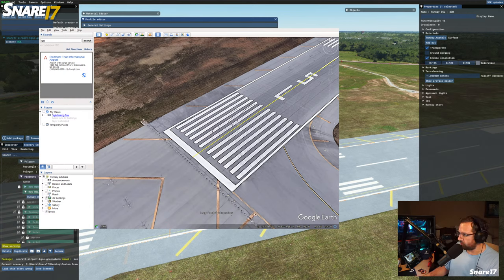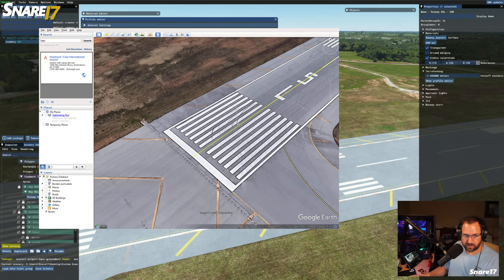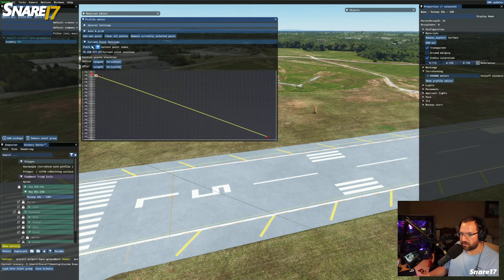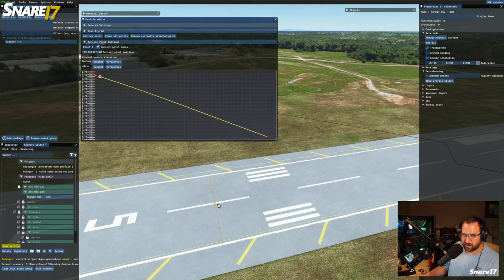So this next point that I'm going to do gets us to 910. So I'm going to go to my little thing here. I got 910, 277.368. I'll keep changing that every time here. So we did that. Now I'm going to add a new point. This next point, as measured by Google Earth Pro, is 139.26 meters and 277.368 meters high. So 139.26 meters down the runway gets us to this point.